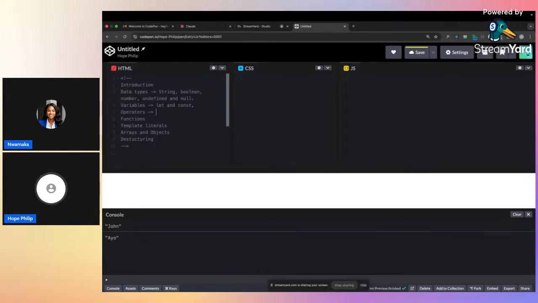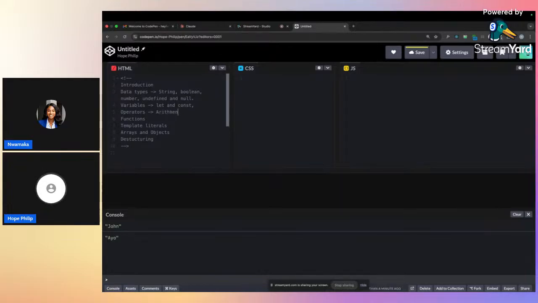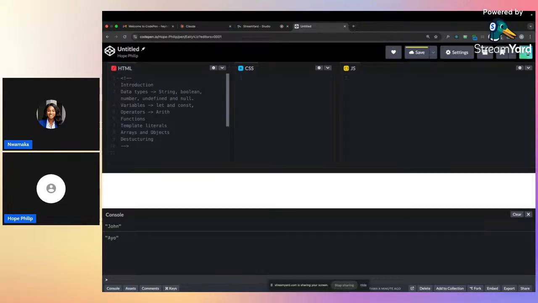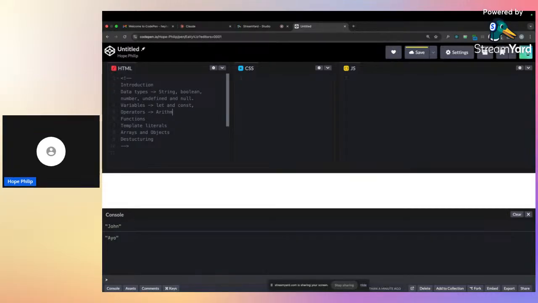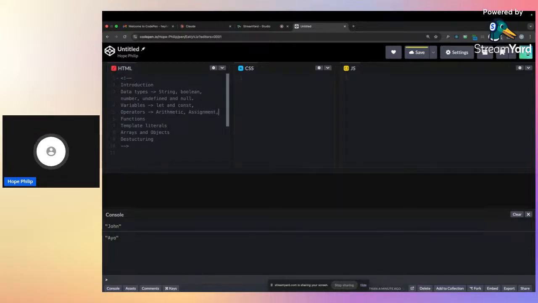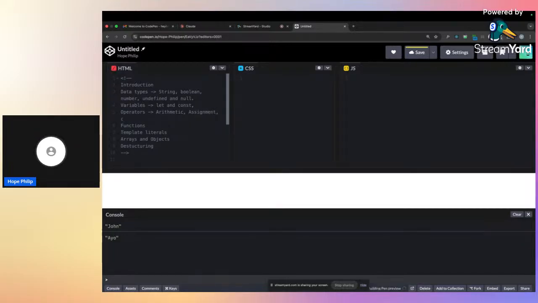We have different types of operators. We have the arithmetic, we have the assignment, and then we have the comparison, and the logical operators.